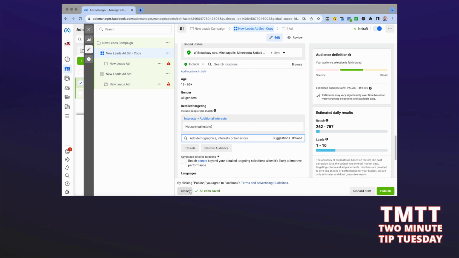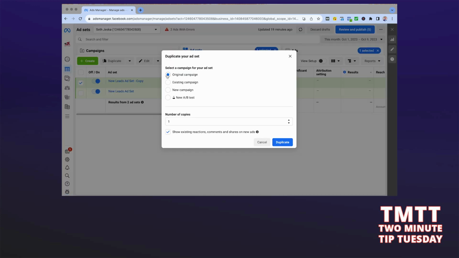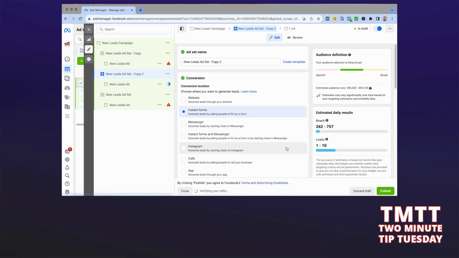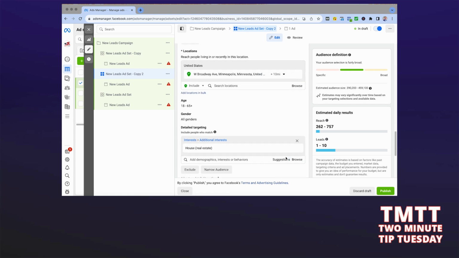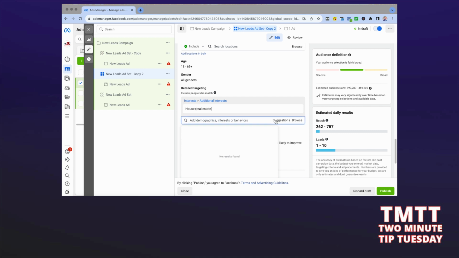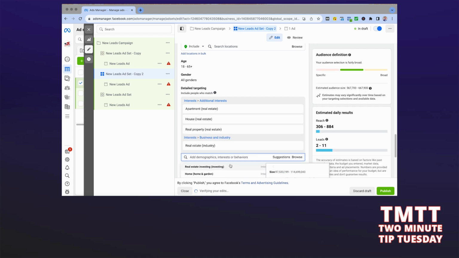And once I've identified all the interests that are performing really well and all the interests that are performing poorly, I'm going to want to consolidate all the top performing interests into one ad set. I'll do that by just going back to the ad set section of my campaign, click on duplicate, make sure original campaign is toggled on, click on duplicate, go back down to the interest section, and now I'll just want to add in all the interests that are performing really well.